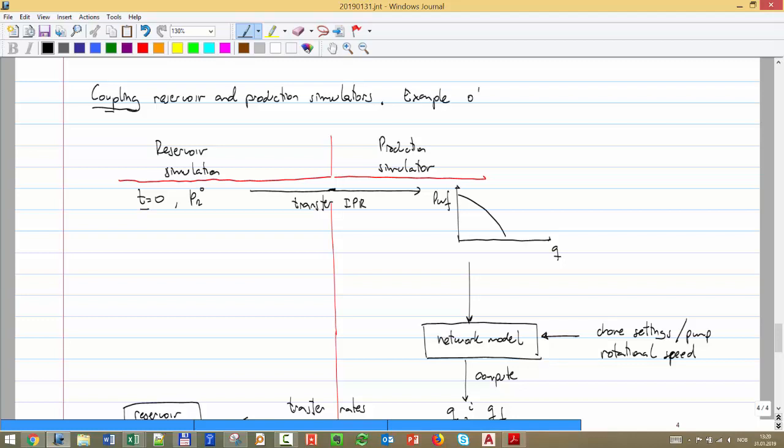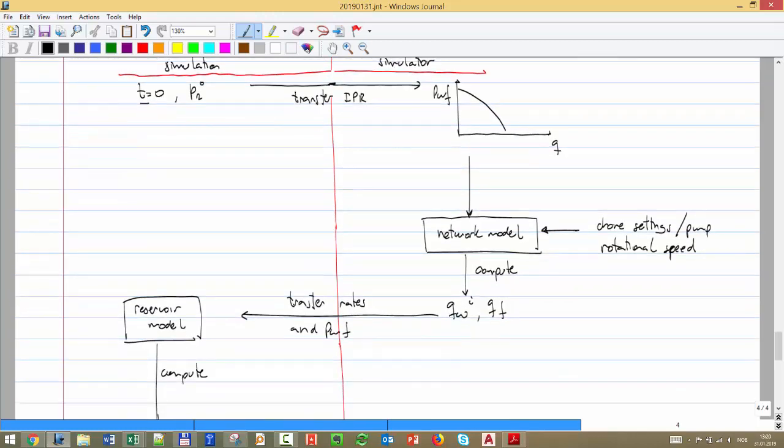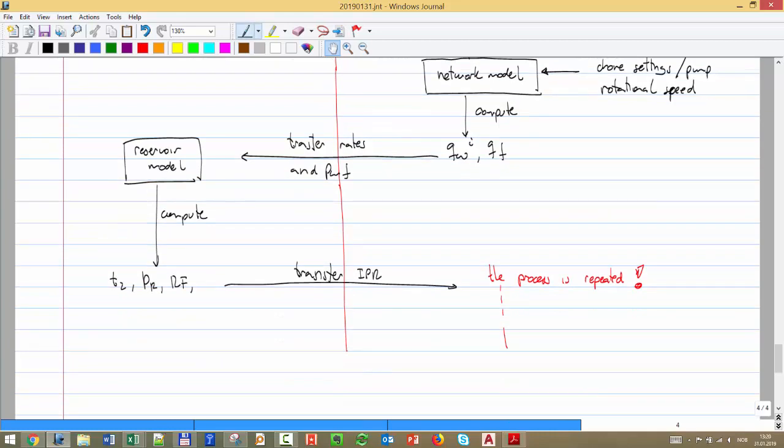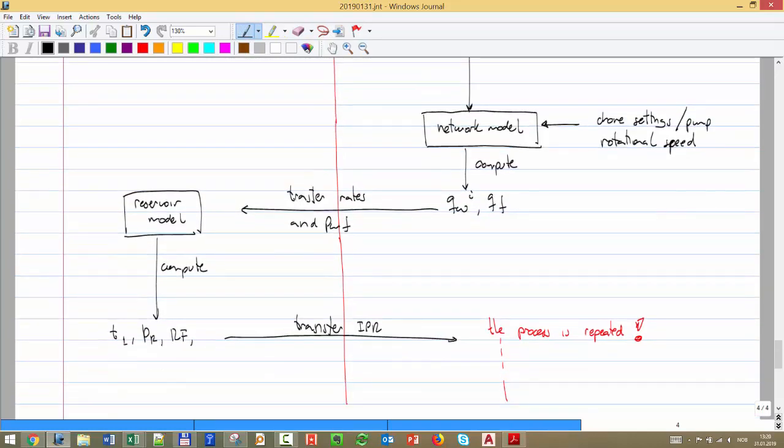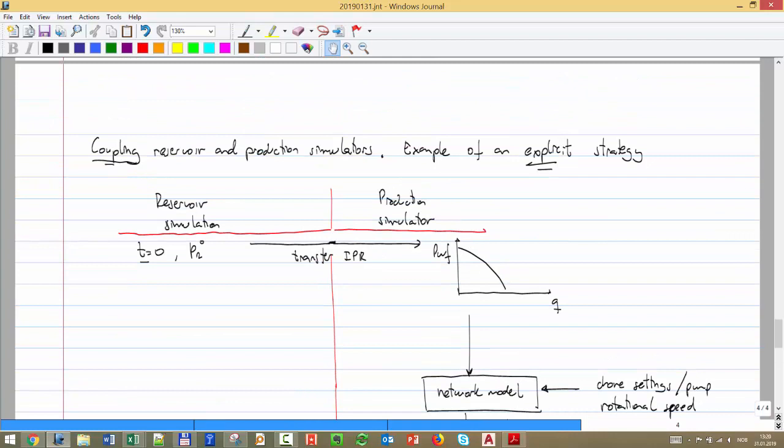But also, this is an explicit strategy. We call it explicit because these rates are actually only valid for time 0. For time 1, they are probably not going to be valid, or might be valid or not, but probably are not. So let's write it here to see.